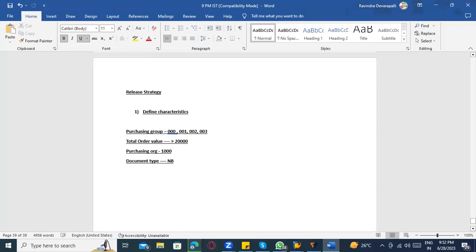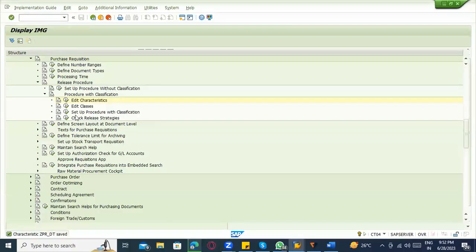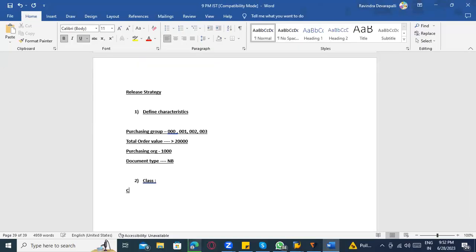So usually I cannot assign characteristics to a strategy, right? You must assign them to one group, and that group you are creating as a class. So you need to define a class, and under this class you assign these characteristics. Okay, reference. So I'm just going to class here. The point here is that class type is very important. Class type is 032, which is for the release strategy.